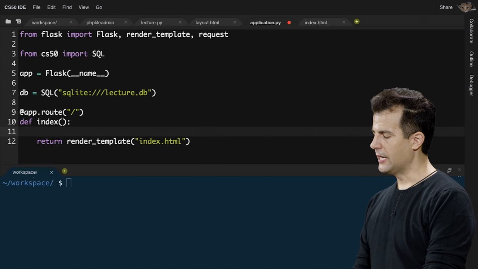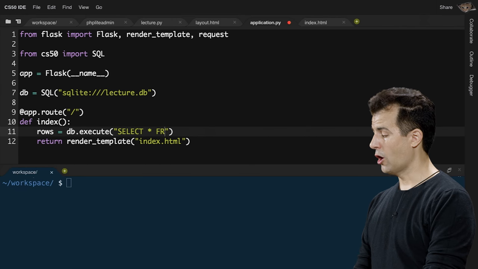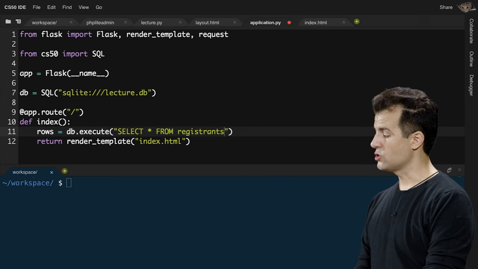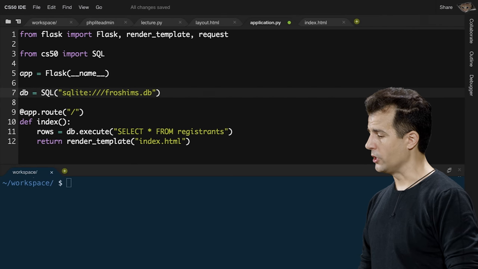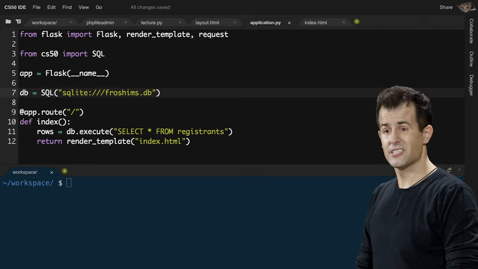I'm worried that it might not work yet, because I need to get the actual data. So how can I get all of the rows from my registrants? Well, I can do rows get db.execute. And I can go ahead and select star from registrants and store that in there. This file is called froshims.db that I created earlier. And everything else is just Flask stuff from last week.